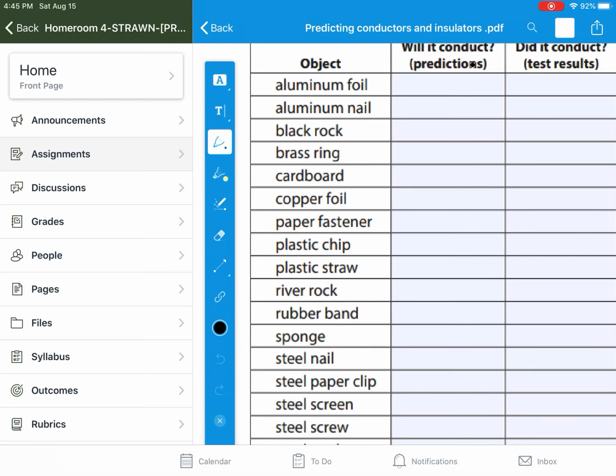Will it conduct? So if you think aluminum foil will conduct, it'll allow electricity to pass through it, you're going to make a mark in there. If you can make a check mark, you can make a check mark. It's kind of hard to work with. But I'm just going to make a little check mark next to aluminum foil because I'm going to guess it conducts. Maybe, not really. You'll have to find out. Maybe you don't think aluminum nails will, but maybe you think this black rock is special, so you would mark the black rock. Make sure you're only marking ones that you think will conduct. So maybe you think cardboard will conduct, so on and so forth.